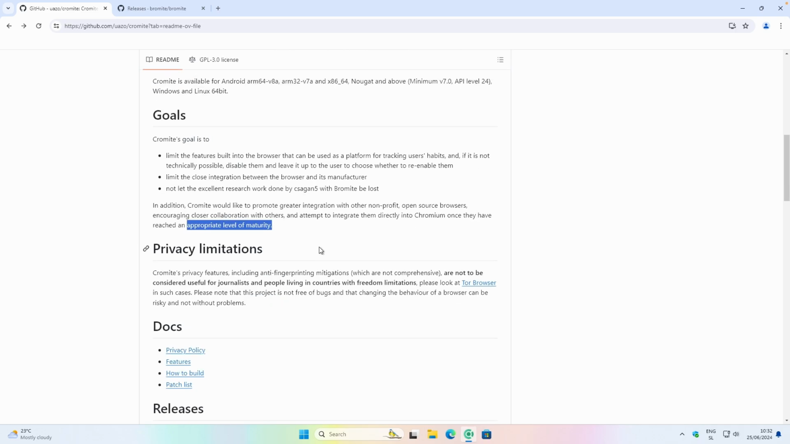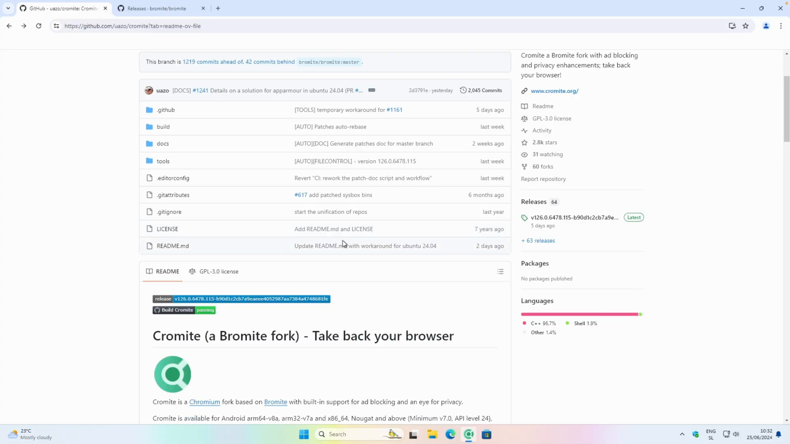Here we also have some of the limitations, basically why not to use this browser. Cromite's privacy features, including anti-fingerprinting mitigations, which are not comprehensive, are not to be considered useful for journalists and people living in countries with freedom limitations. So if you're a journalist or you are in a country with freedom limitations, make sure that you look at the Tor browser then. And please note that this project is also not free of bugs, and that changing the behavior of the browser itself can be risky and not without problems. So this is something that you need to be aware of while using this browser, which is basically a fork of Bromite, and Bromite is basically a fork of the Chromium open source browser.